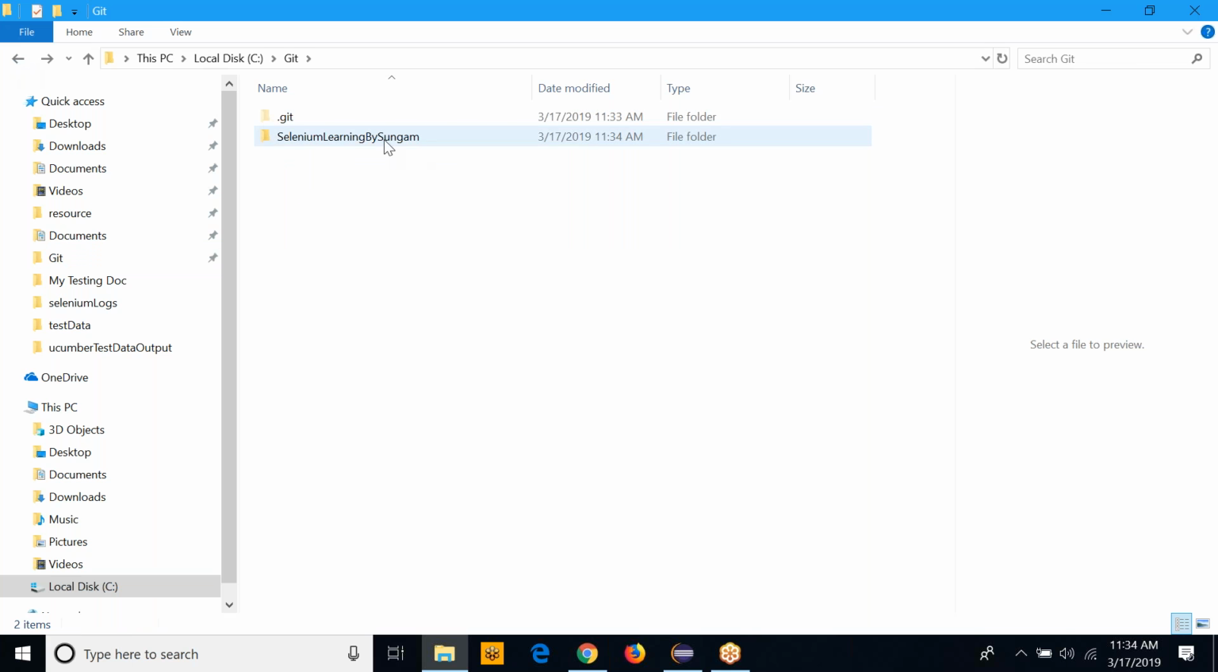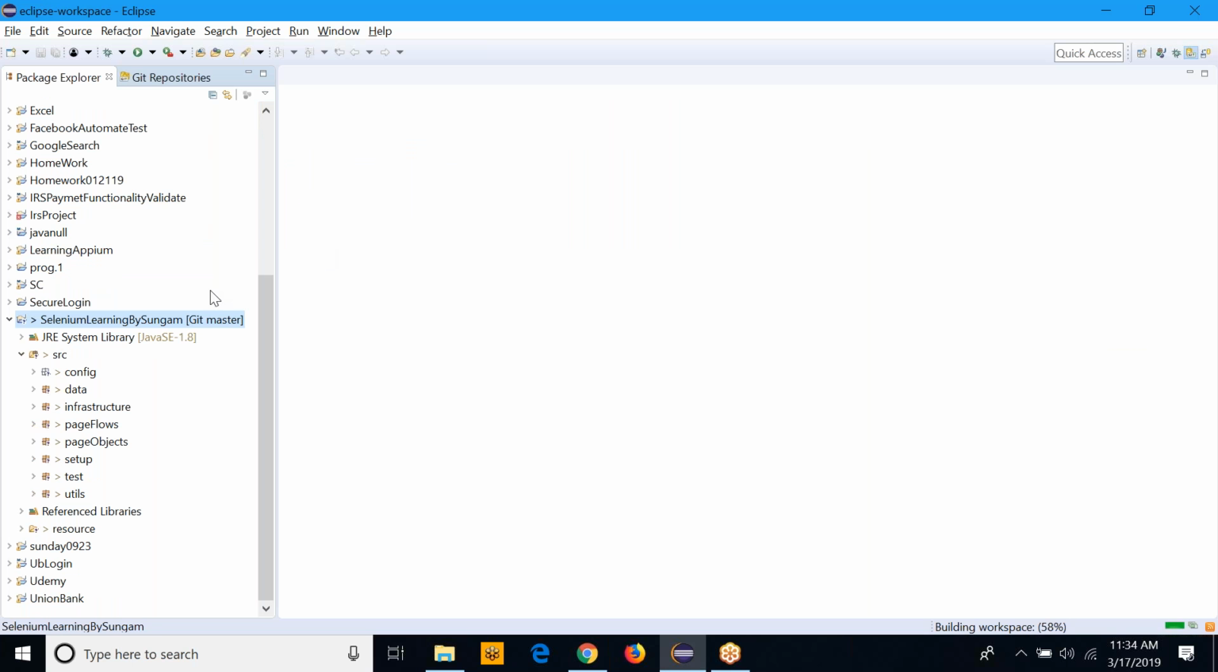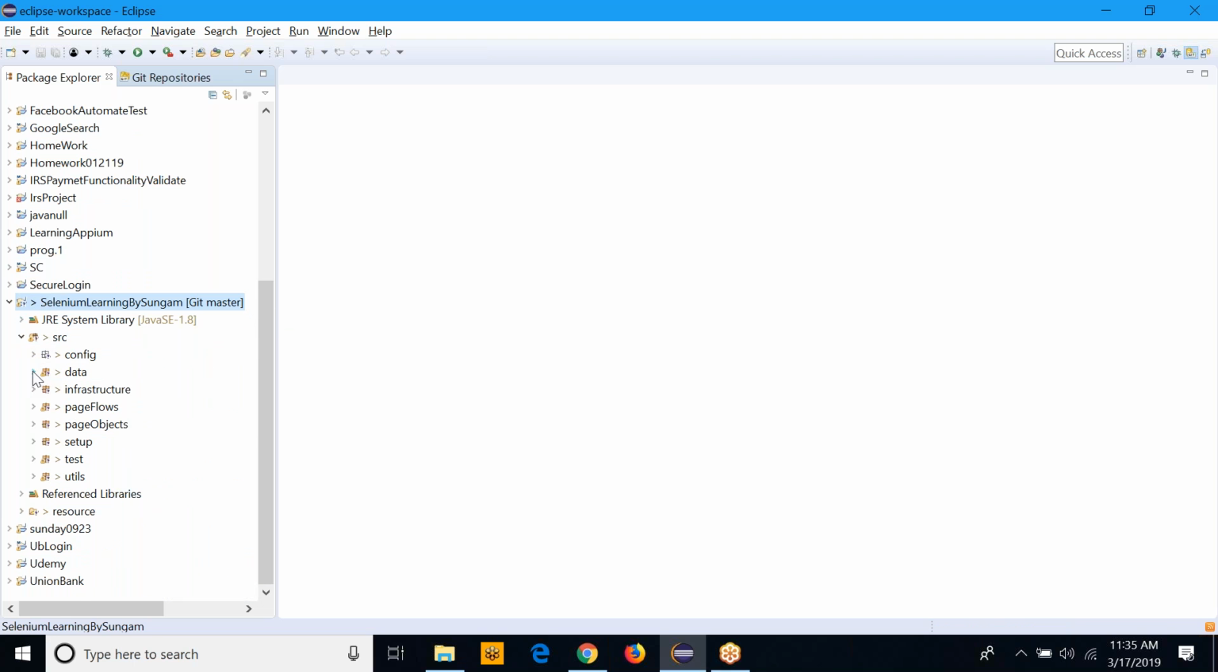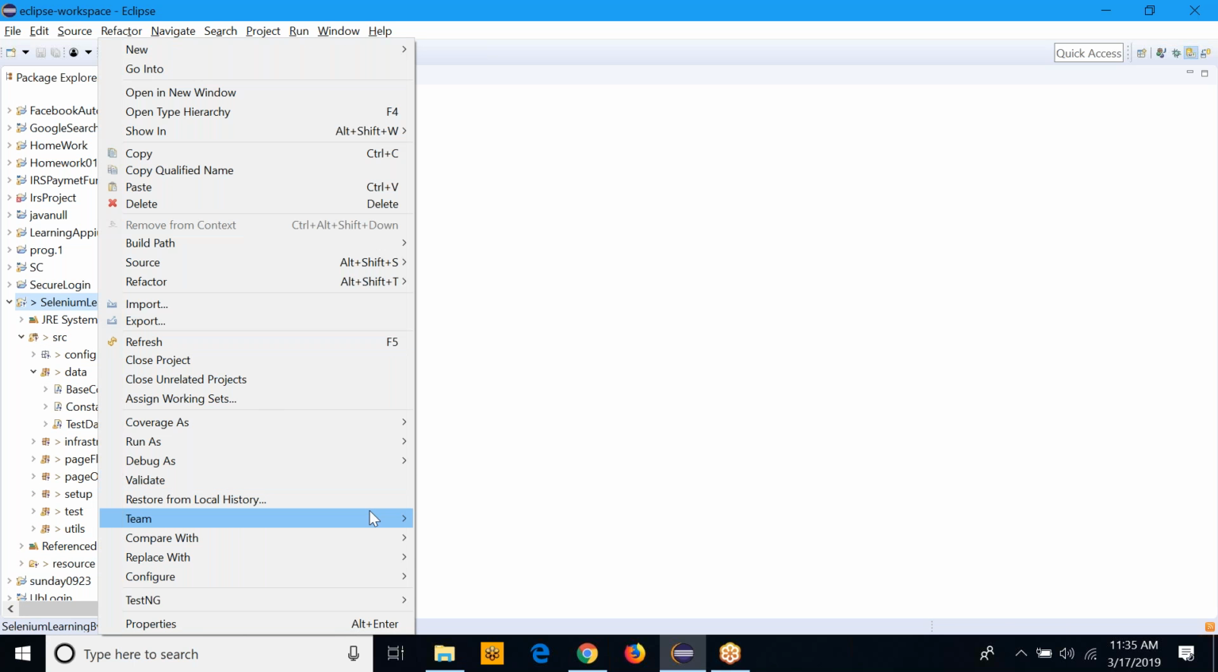So this is your project. Now you can see all the question marks. That means it is ready to be shared to GitHub, but nothing is in sync with Git. If I expand, you see the little question marks, right? That means everything is ready to be shared, but not yet shared. Let's say you want to share. You can share one file after another.